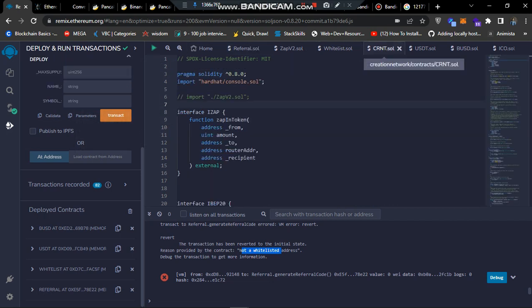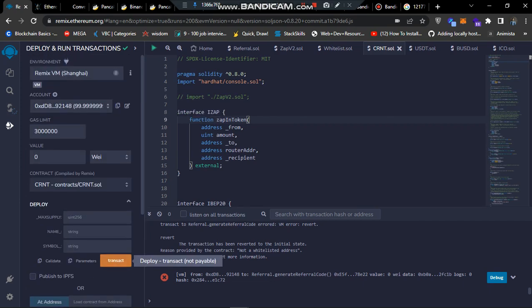Next, let's deploy our token. Okay, so in our token we need to pass three things, right? One is the maximum supply of our token, which is 369 million. So we're going to write 369, that's 369 million, and we're going to add 18 zeros as well. Then the name, and this is the symbol.